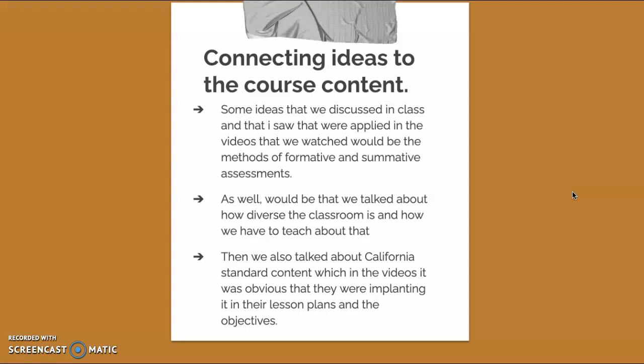Also, we talked about the diversity of the classrooms, and I feel like that's a very big one, because in the whole entire videos that we saw, there was a lot of diversity in these classrooms, and so many different children have different opinions of everything. So we have to take into account what we need to do with that information, and put it together so we can be educated in it.